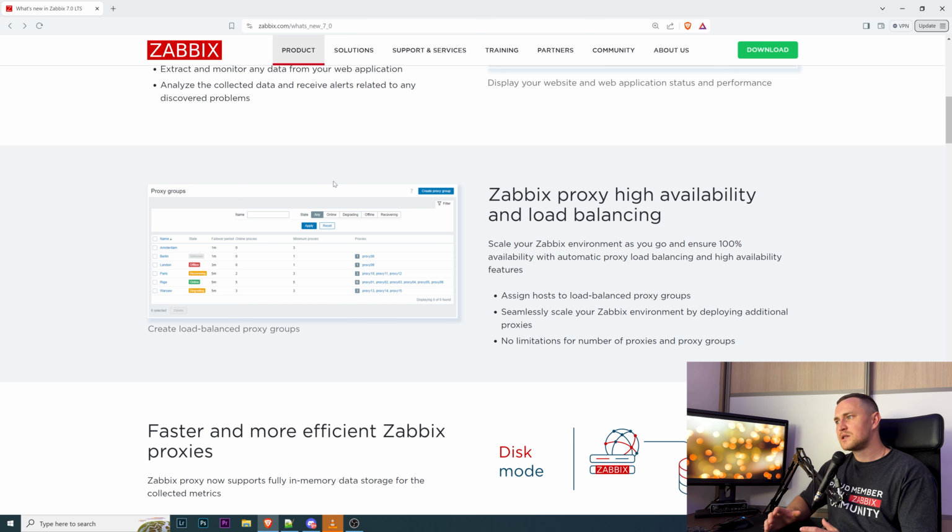And basically the main thing that you need to know is how it was working previously. You install the proxy, no matter if it is a virtual machine, hardware, whatever, you add a proxy to the frontend, then you assign the host to be monitored by this proxy. That's it. But what's the problem? If something happens with a proxy or with the hardware where the proxy is running, you basically lose the monitoring of those endpoints, because there's just one proxy, right? And there's nothing you can do with it.